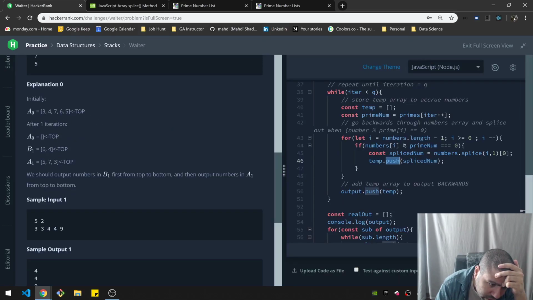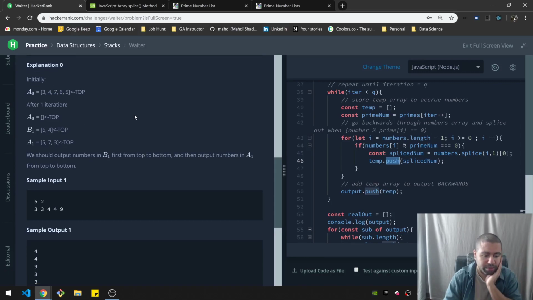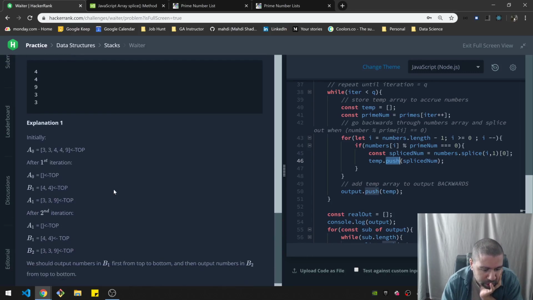6-4, because you're going backwards. You start from the top and you go 6. That's what you add here. So you are pushing it in the order that you're saying it in, backwards.